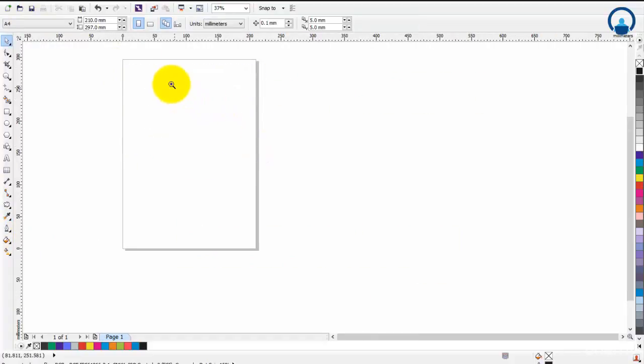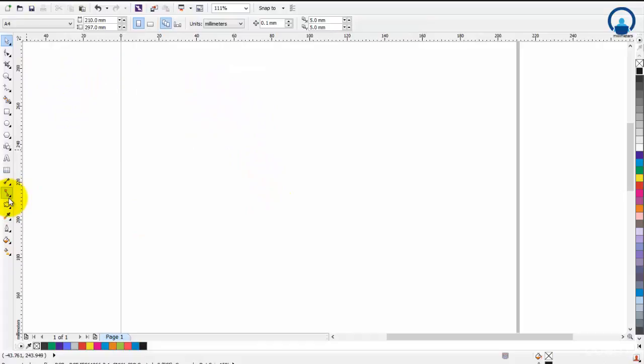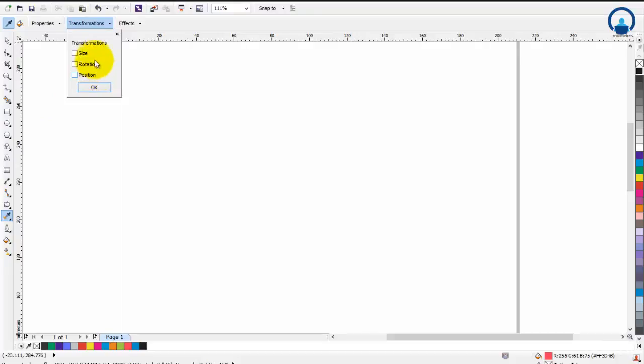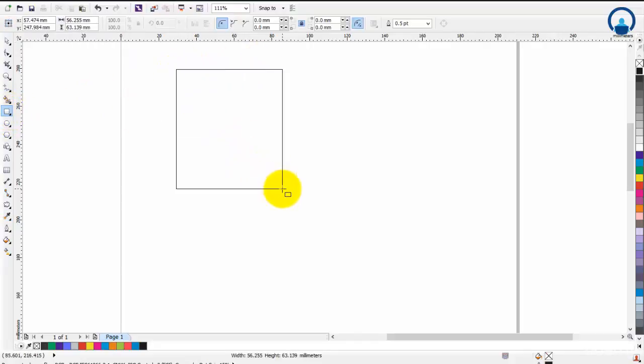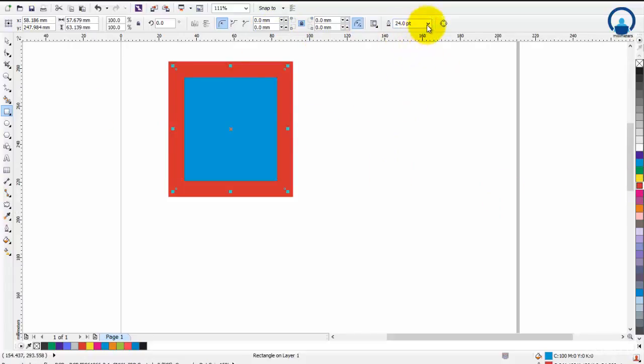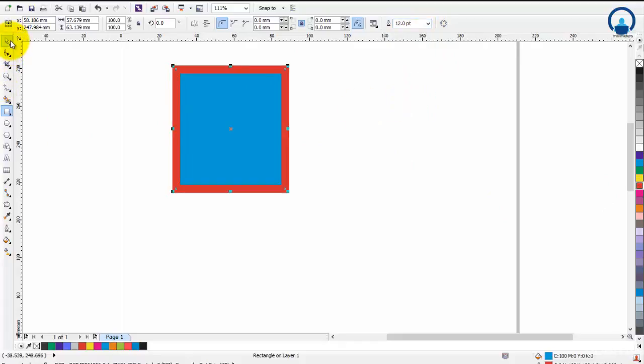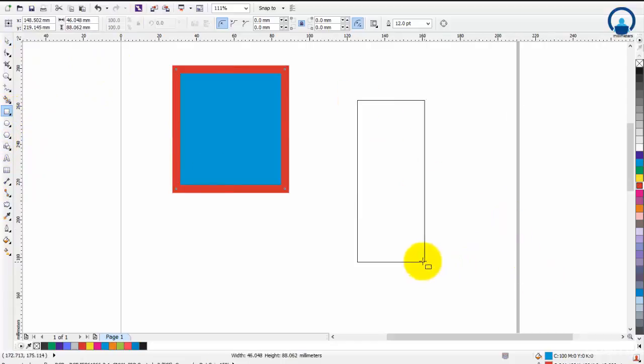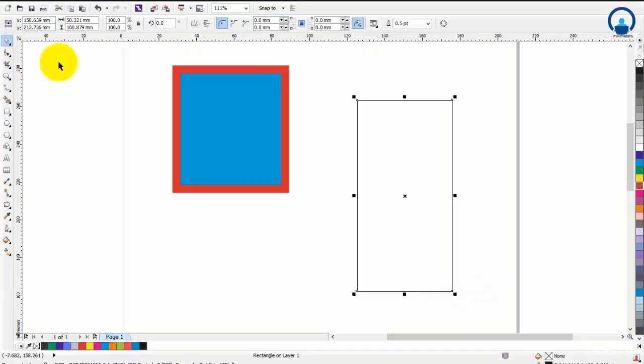I'll delete this thing. I'll show some other things. In Attributes Eyedropper, you can also copy the size, rotation, and position. Now suppose I'm drawing an object here. This object has some color, and you can fill it with outline color, or either you can fill it or not, it's up to you. And I'll draw another object. Okay, this is another object.